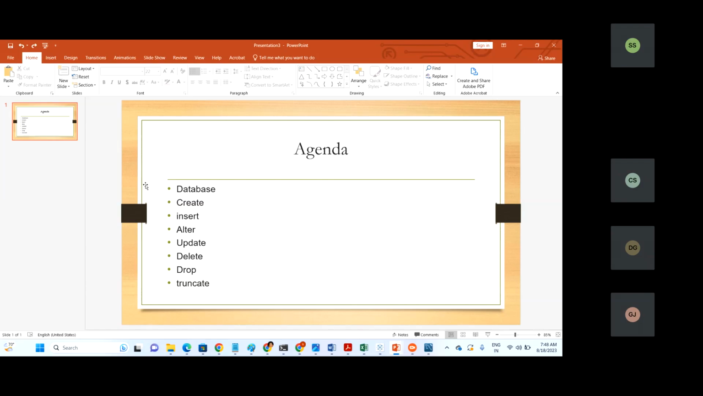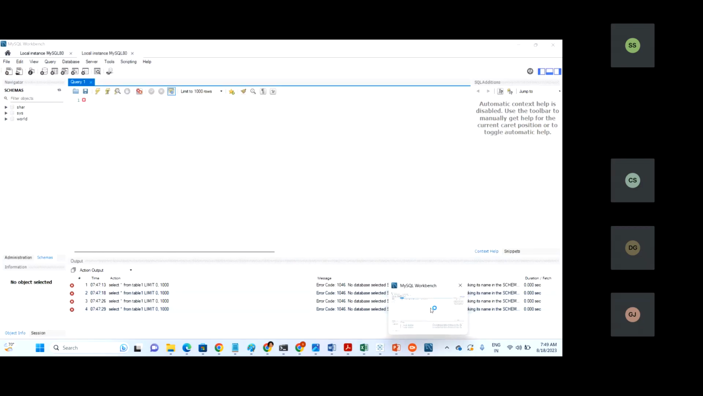First, I hope that you are all aware of what a database is and what tables are. I'm not going to explain those things again and again. So we'll see how it works, how we can handle those things in SQL Workbench. Let me create one demo database.